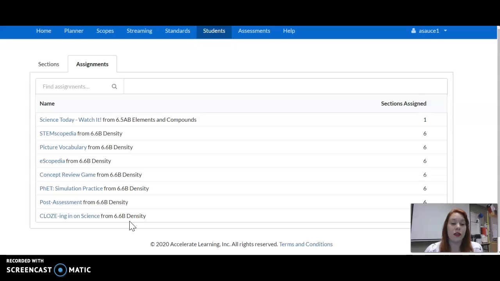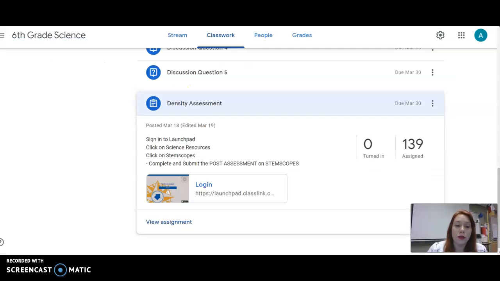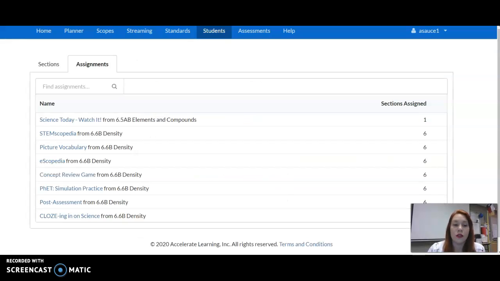Now, we're going to be focusing this week on density. The one that we are grading, though, the assignment that you jumped into, if you remember, it says post-assessment, complete and submit the post-assessment on STEM Scopes. So now that you're on STEM Scopes, you need to find the post-assessment, and here it is, post-assessment. These other activities are going to be resources to study to help you review. But the post-assessment is what you need to submit so I can grade it for you.